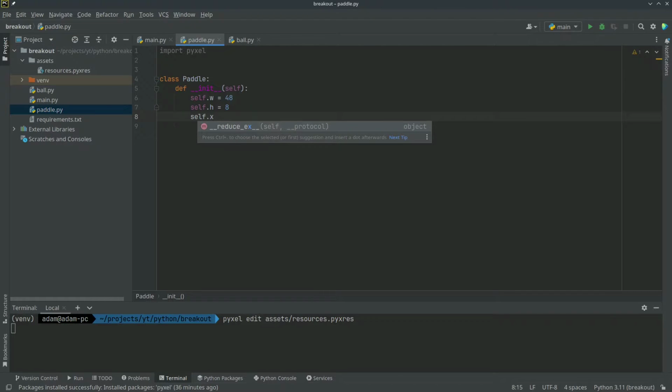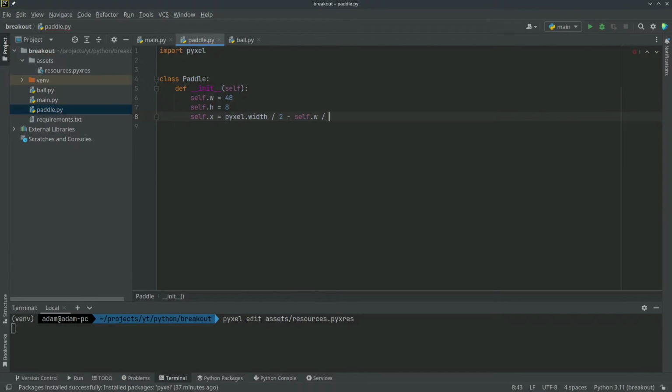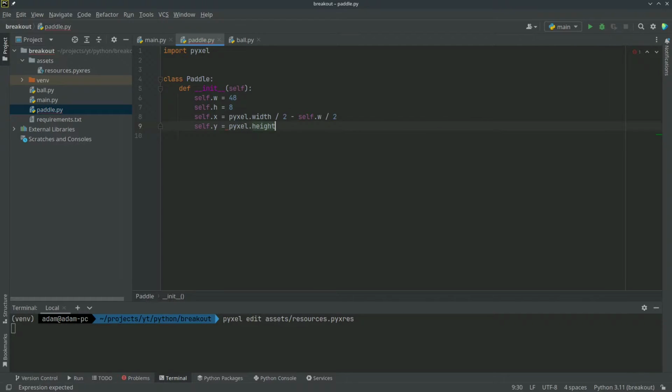Self.x, we need an x and y location. To start it, let's just put it in the middle, but down towards the bottom of the screen. So x, what we can do is pyxel.width divided by 2, so that gets us half of the screen width. And then minus self.width divided by 2. So that will put the center of our paddle centered in the middle of the screen. Self.y, let's go pyxel.height minus 50 pixels. That'll do.